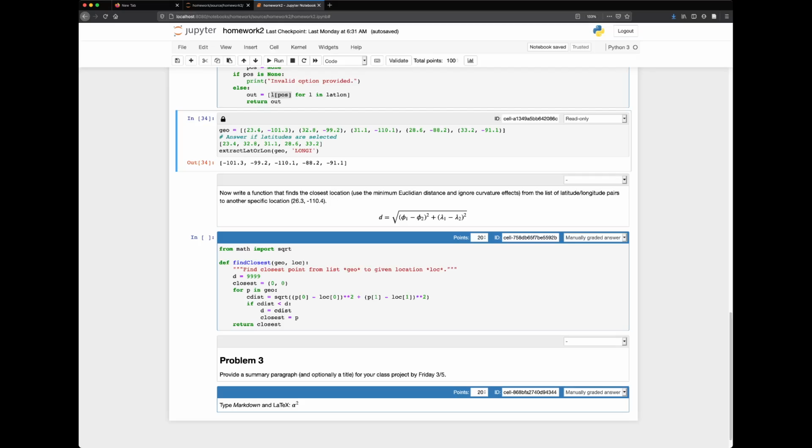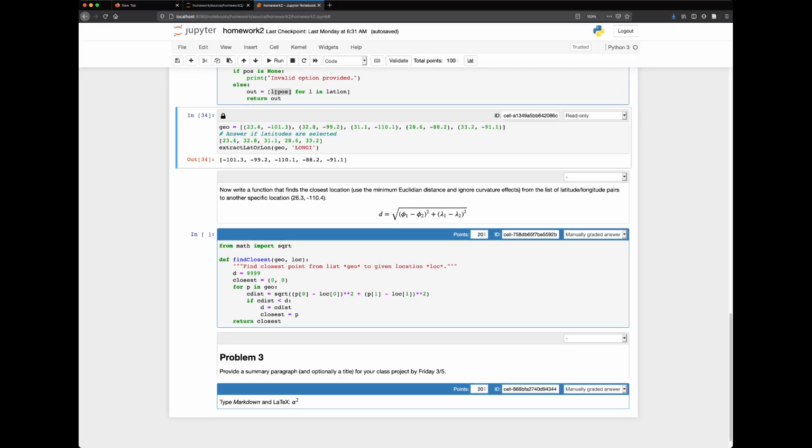All right, and the last part is writing a function that finds the closest location, just using the minimum Euclidean distance. So simple. Let's say we set the point, the latitude longitude here, to 26.3, minus 110.4. With that, first of all, we import the square root. There are a few ways to do this, but for example, you could create a list with all the distances and then find the minimum of those.